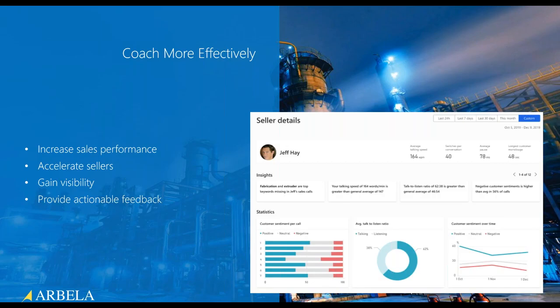So how does this work? You have to record your calls and then upload them to a repository in Azure. Then the AI analyzes the call and provides data seen here. So as we can see, we have seller details on Jeff Hay, and it gives us some insights, which says fabrication and extruder are top keywords missing in Jeff's sales calls.